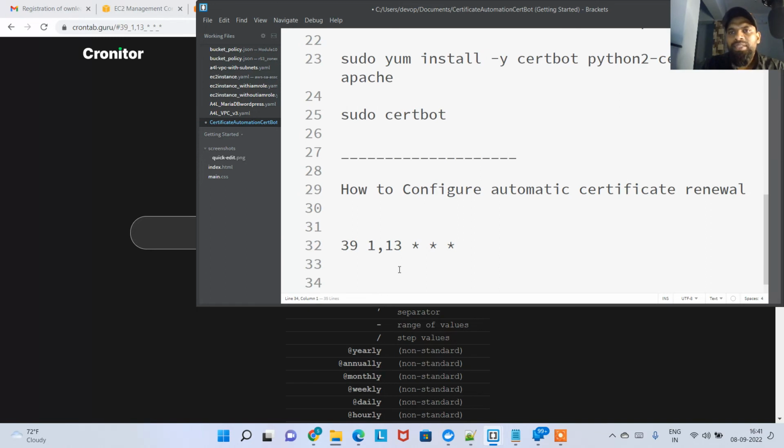So what exactly this does is it will schedule a command to be run exactly at 01:39 and 13:39 every day. So every day at 1:39 early morning, midnight, and 1:39 p.m., this command will keep on checking the certificate whether it's getting expired or not. So you can do this as well. Every day 2 times we are doing it.